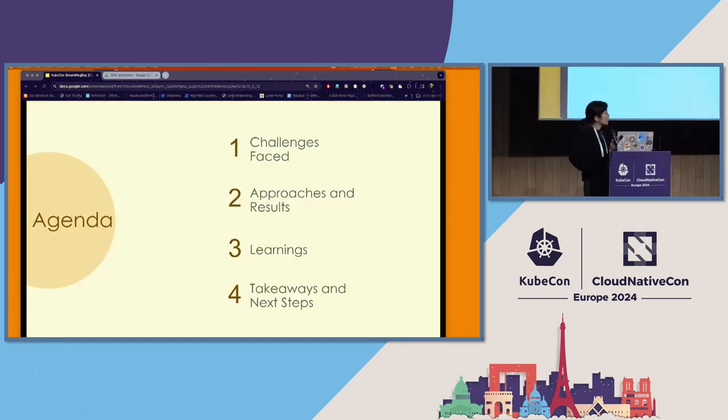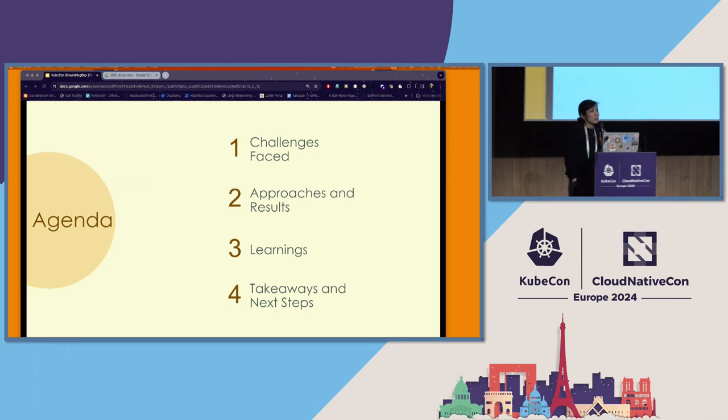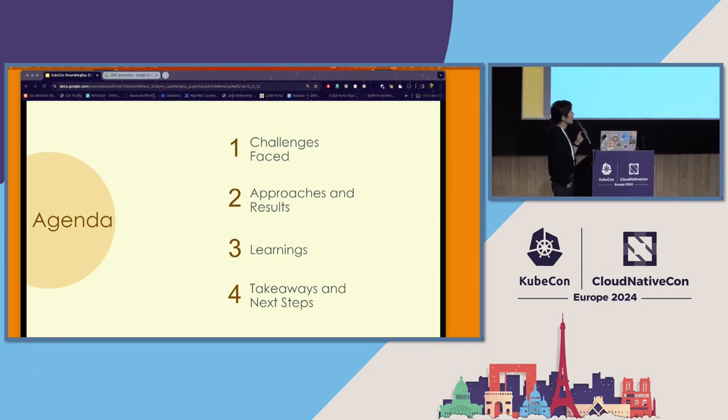Okay, so the agenda today. We will start by talking about our problem statement, and we will share our approach on solving this problem as well as the results. We'll also share some of the learnings and continuous development. We'll summarize our talk lastly, and also we'll touch a little bit on our next steps.